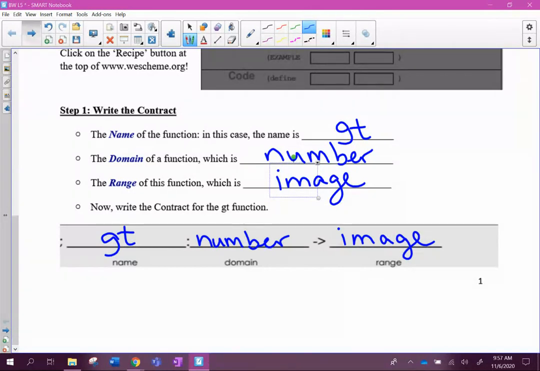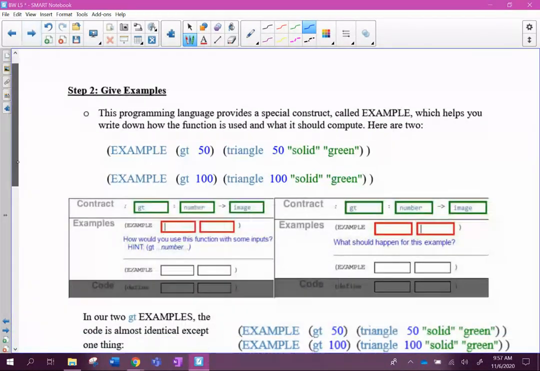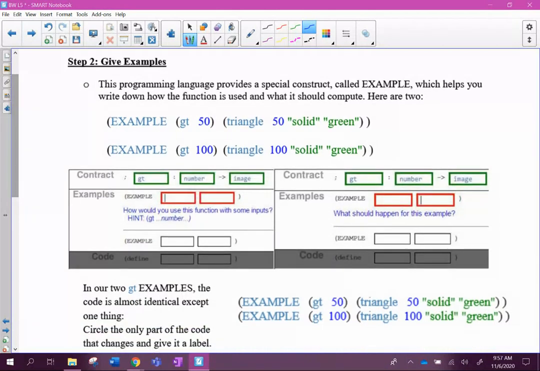Okay. So step number 2 is to give examples. This programming language provides a special construct called example, which helps you write down how the function is used and what it should compute. So here are 2 examples. So we have example, GT50 should give me a triangle size 50 that is solid green. Another example, GT100 would be a triangle of size 100 that is solid and green.